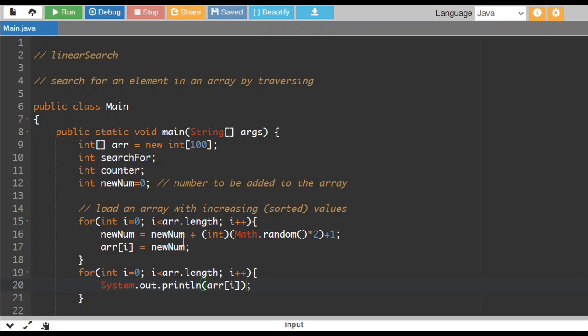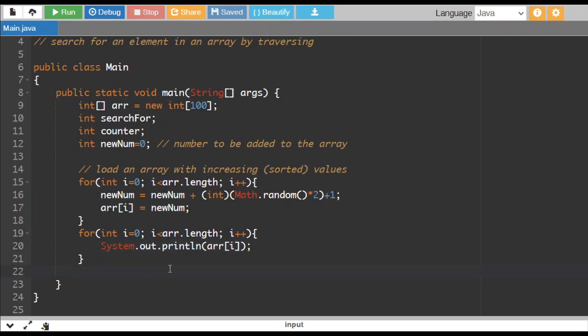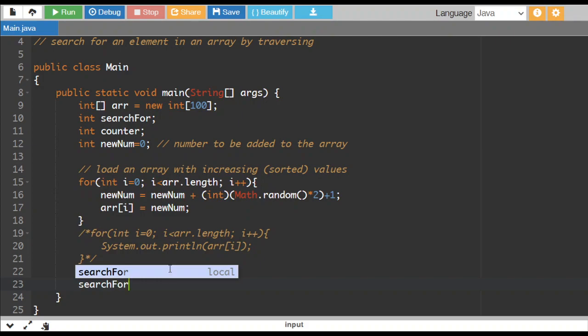Okay. Now, how are we going to find a particular element? You know what you can do is turn this into a comment here, because we might just use this for testing if we need it. Okay. So let's create our element that we're going to search for. So we want this to be a random number. But what we're going to do is pick a random number from the very first element that is in the array up to the largest element in the array, which is going to be the last one.